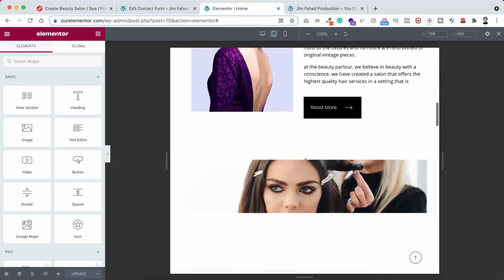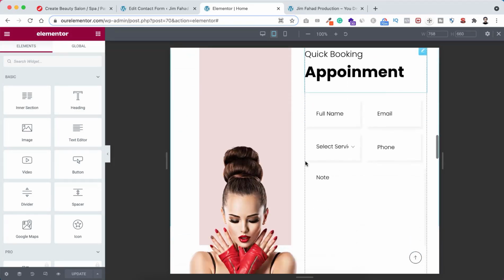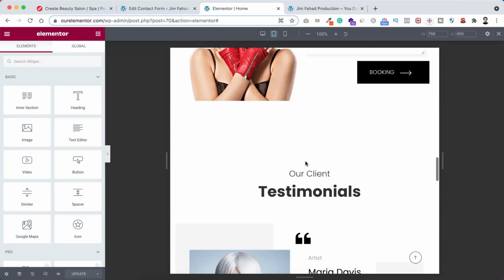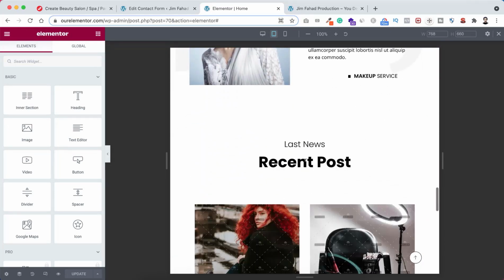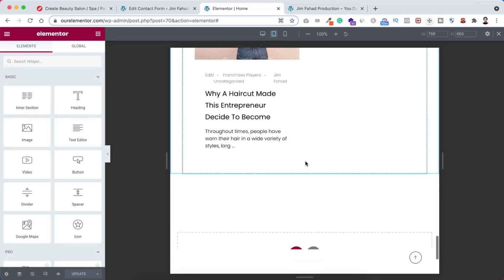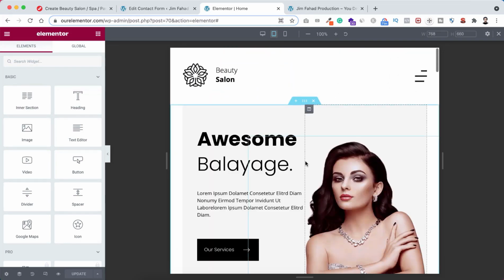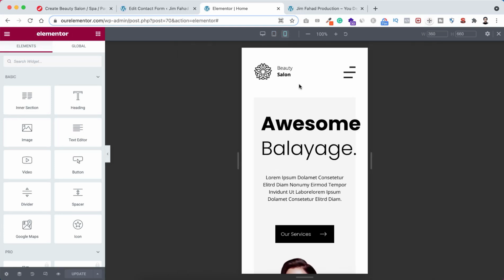Here we can see the responsiveness for the tablet device and everything is looking perfect. If we scroll down, here is the testimonial section, here is the latest news section. Let's scroll down to the next section. Actually here we have got our footer, so everything is looking perfect on tablet device. And to check how it's looking on mobile device, just from the top click on the mobile device icon. On the mobile device everything is looking great.